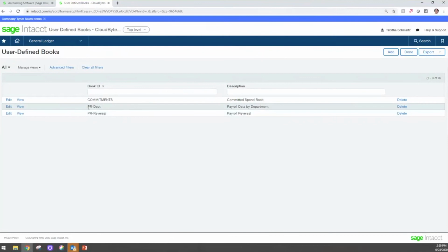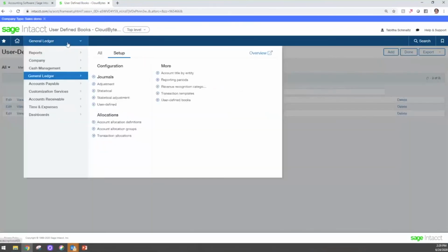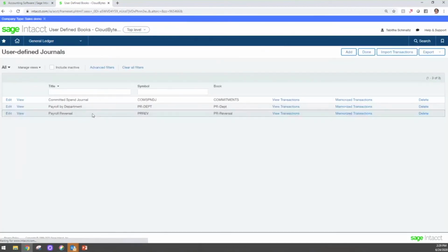So you can see I have a payroll by department and a payroll reversal. So those are easily identified here. We also have some additional books that are used for additional purposes. We've also created some journals. So here under journals, if we go to user defined, we've created specific user-defined journals that are tied specifically to those books that we have created. So again, each book needs to have its own journals in order to be able to record those.